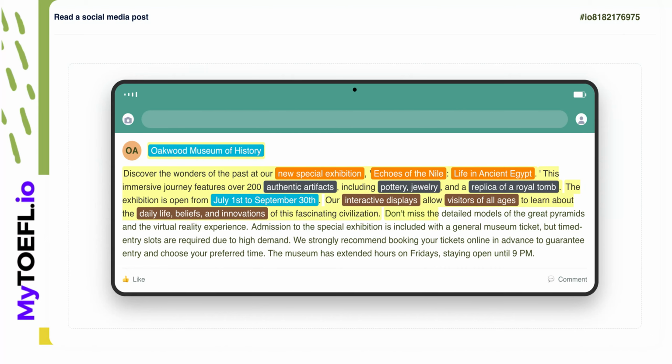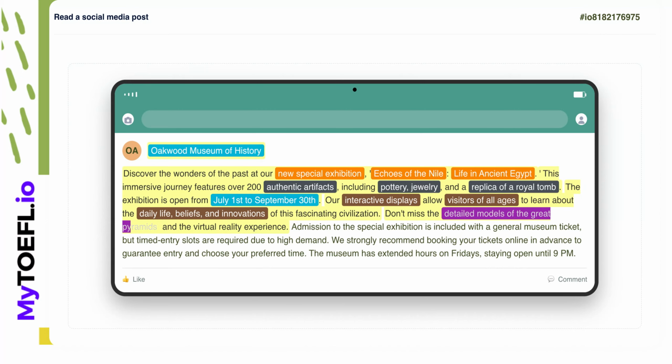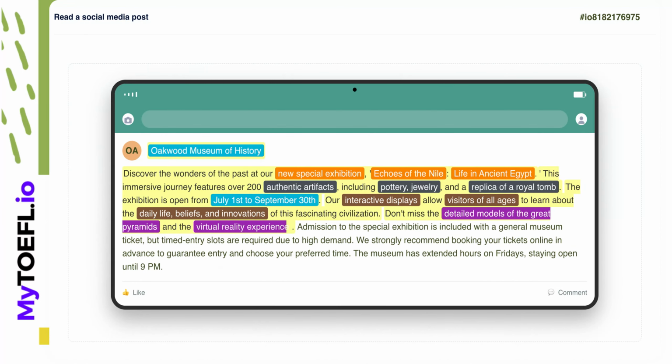Don't miss the detailed models of the Great Pyramids and the virtual reality experience. Here are two specific highlights to look out for. First, the detailed models of the Great Pyramids give a physical representation of famous structures. Second, the virtual reality experience indicates that modern technology is used to simulate the environment. These are selling points to attract visitors.